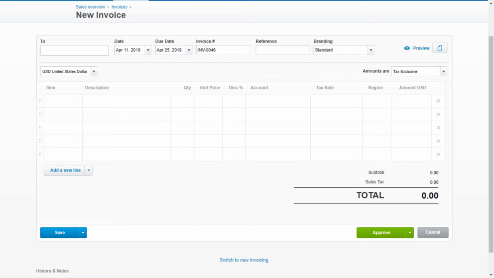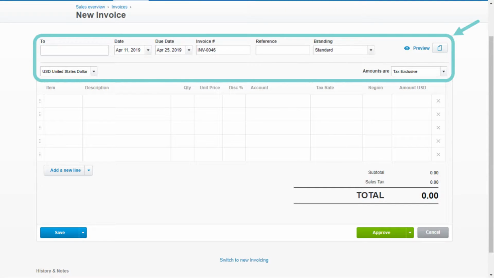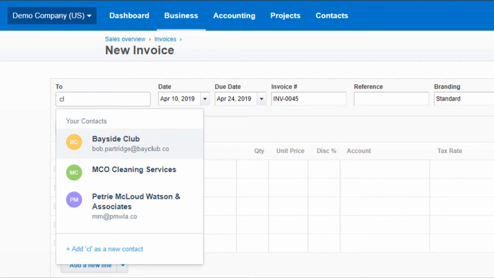So on this classic layout, you fill in the top header part. Here you can fill in your customer name. At the To field here, fill in your customer name. My customer right now that I am creating an invoice for is Bayside Club. So I can type in any of the alphabet within the name of my customer to have a quick search. If I type CL on this field, it will show me these results.